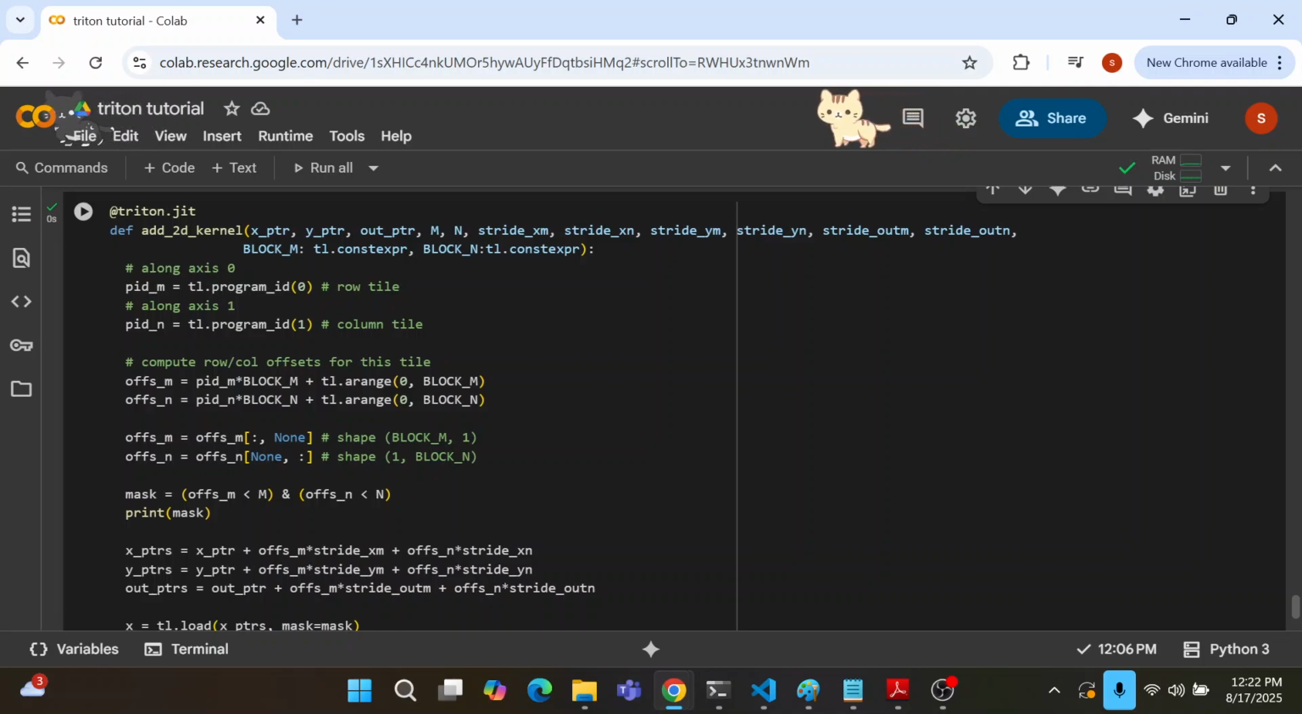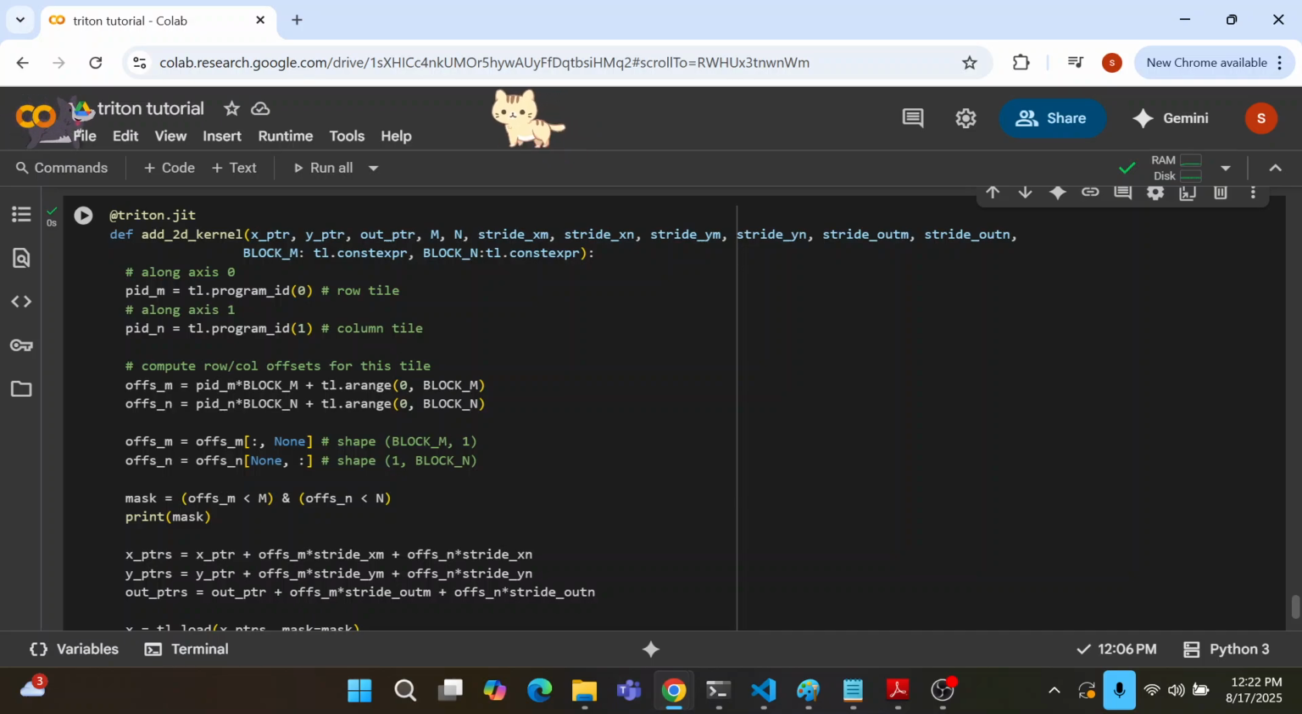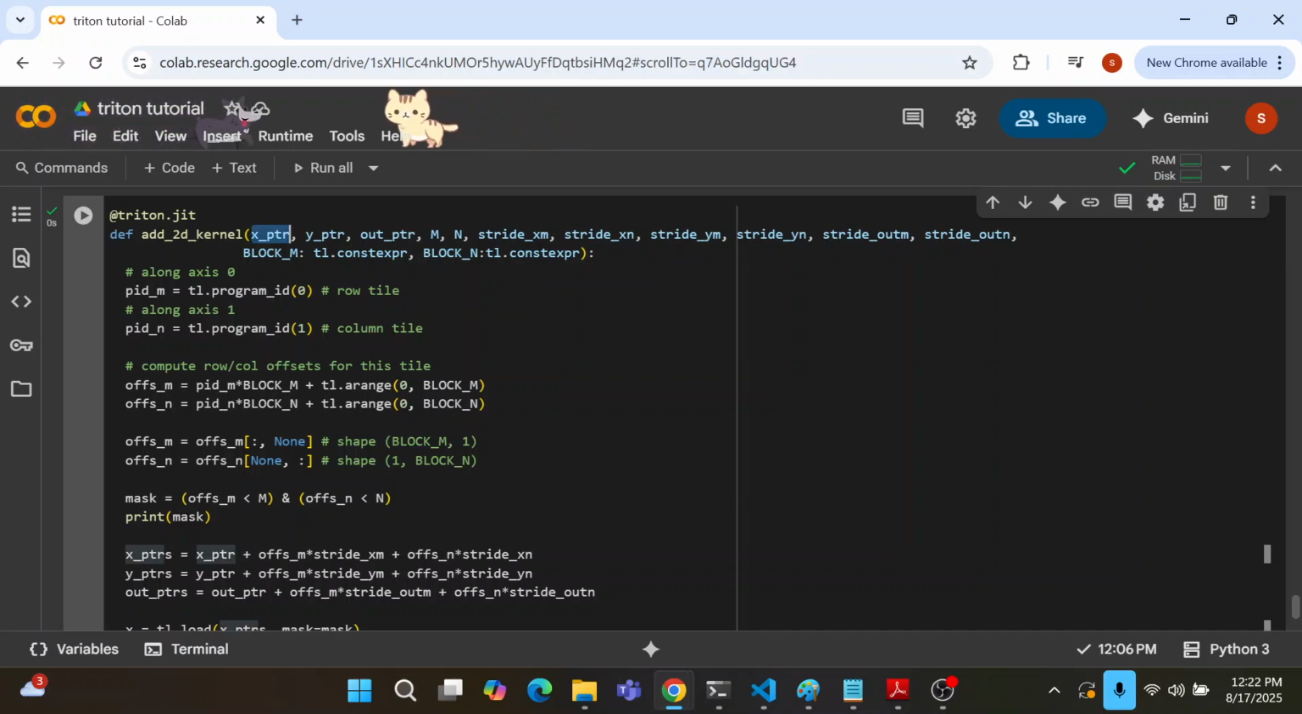So again you decorate the function with triton.jit, which is a JIT compiler, and I've defined a kernel function that takes your two input 2D tensors, x pointer and y pointer, and then I'm going to add these and store it in the out pointer. Now M is the dimension of the tensor, how many rows, this is M, and then N is how many columns. Stride is what I mentioned. So stride x m is on the row side. What is the stride for this tensor?